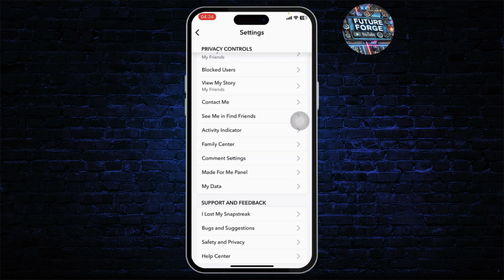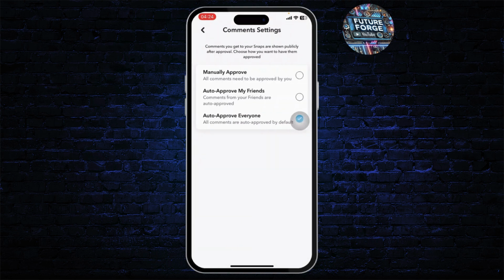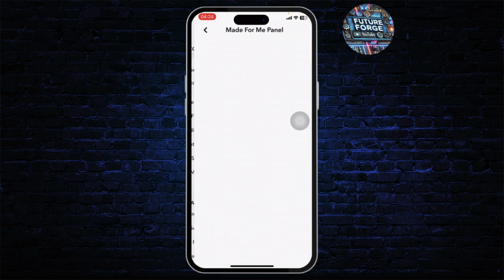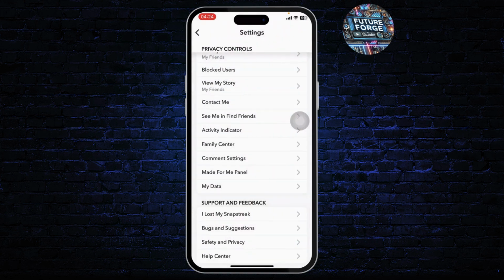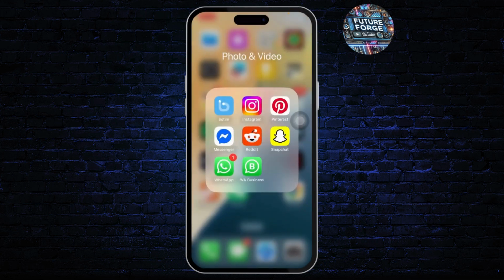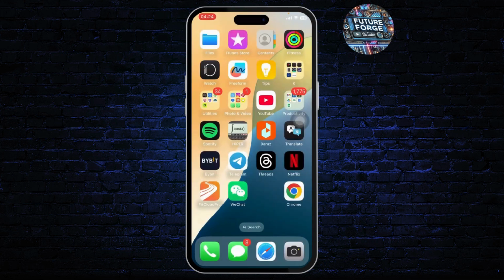So similarly, you will need to just make sure that all of the others are set to as private settings as possible. And after doing that, your Snapchat account is as private as it can get.